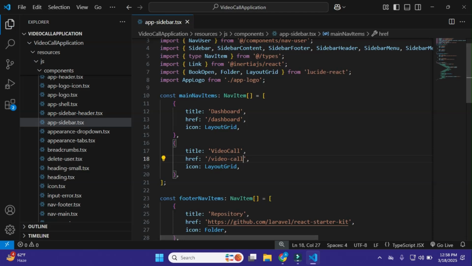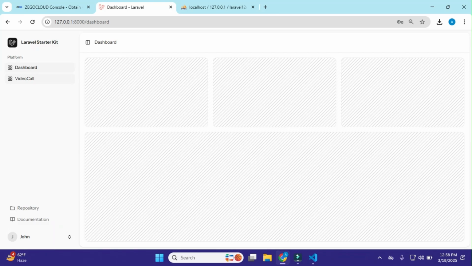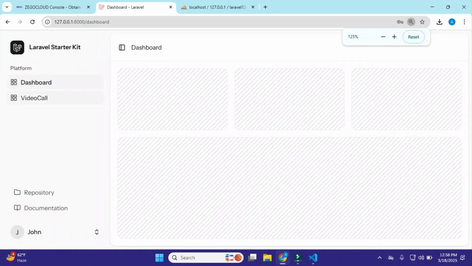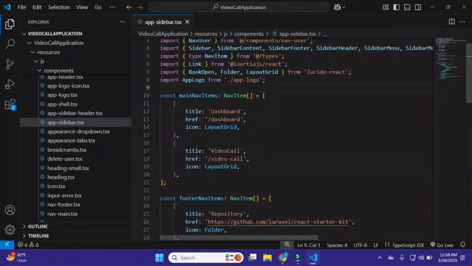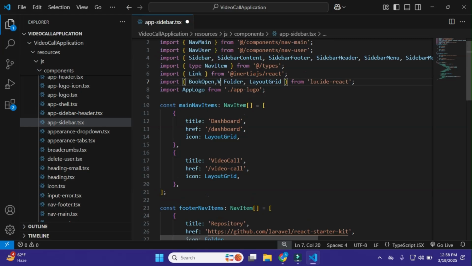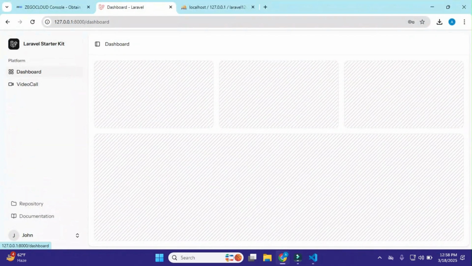Just click on save and open the browser, and here you can see it is now showing me the video call nav item. But it is good to change the icon also here, it is not looking good. For this I'll add one icon, that is video. Just click on save, copy this and paste it here, and bring back the page, and here you can see now I have this icon, and it is looking amazing.